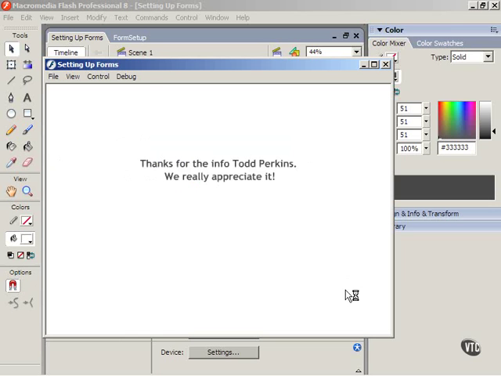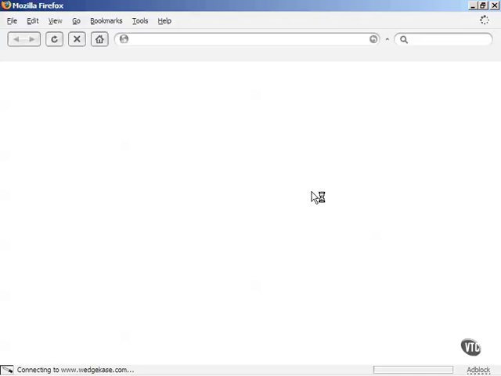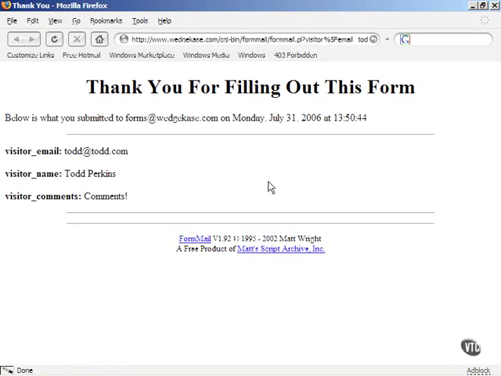Fill out all the fields and click submit. A little message there. Then it opens up my browser and takes me to a site and says this form has been processed, and here's the information that I put in the form.